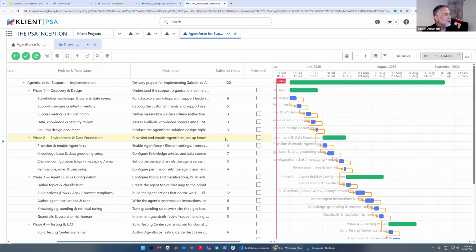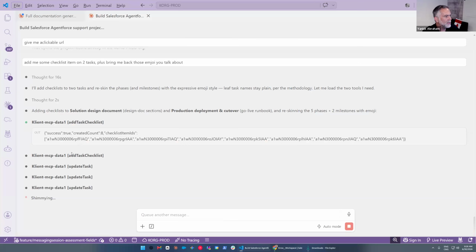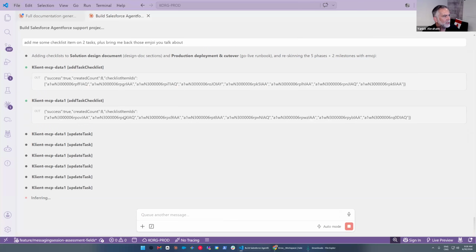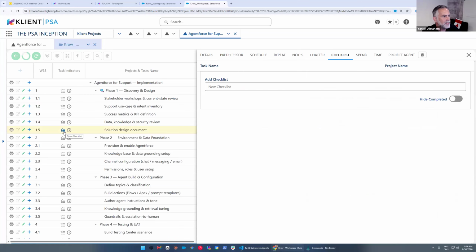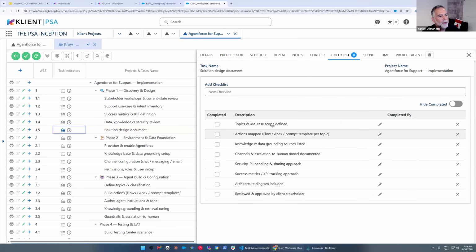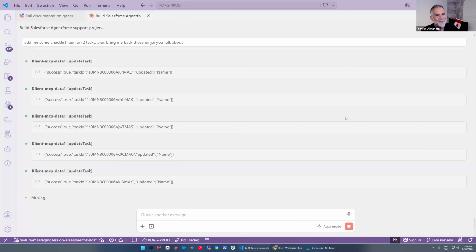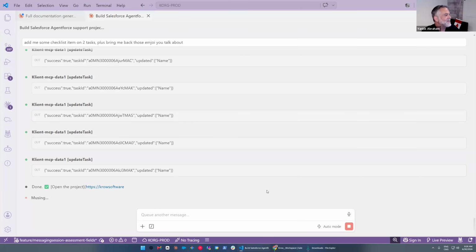And now that the tools are going, you can see that it's updating my tasks. It added checklists already. So if I refresh, I'm going to be seeing some blue here. You can see we have some blue showing up now. So we do have some checklist items being added into the solution design document, and it created 8 checklist items. So yes, it does take some time, but you get a real productivity increase here.